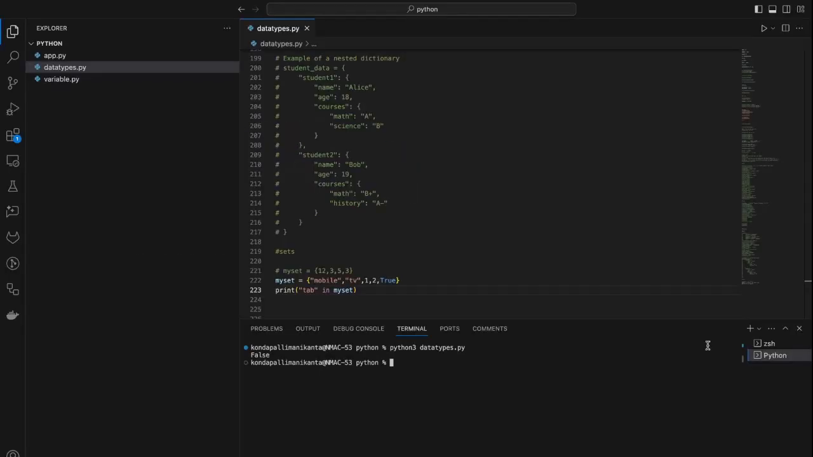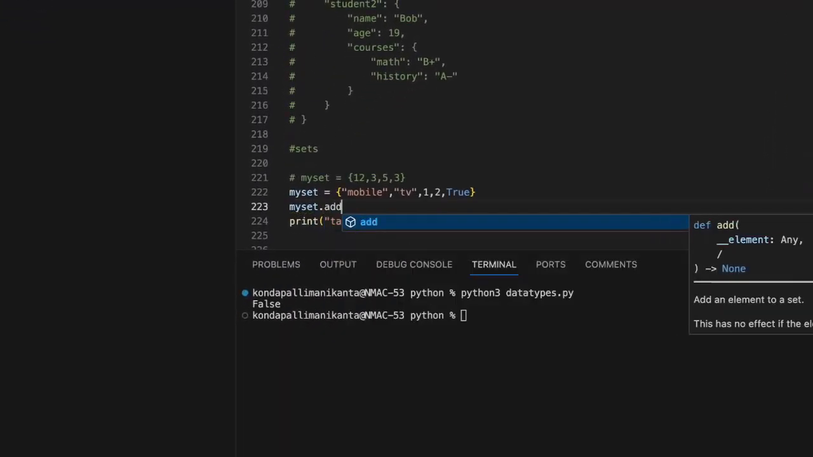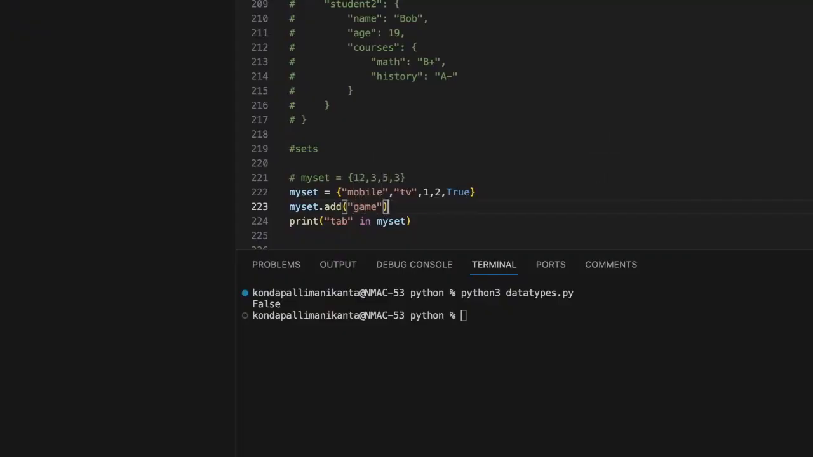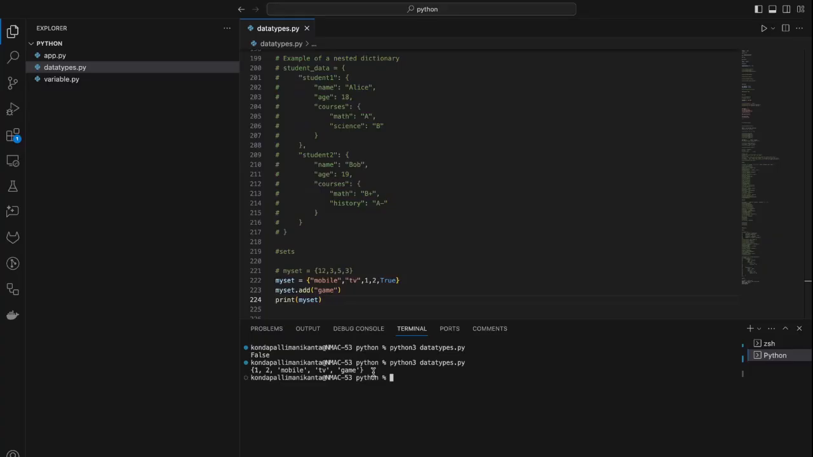Once your set is created, you cannot change its items, but you can add a new item using the add method. Now I am adding my set dot add new item, let's say game. Okay, and print my set. Now the game is added in the set.